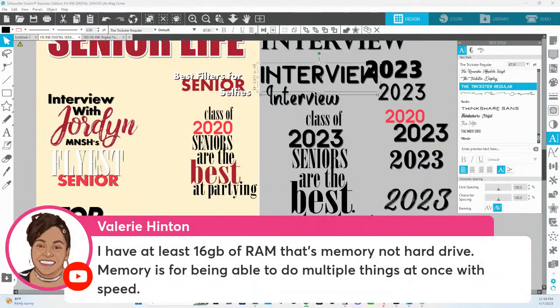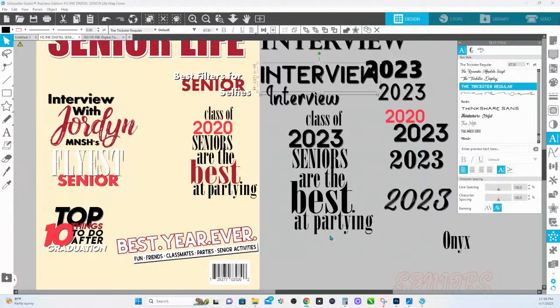I have at least 16 gigs of RAM. That's memory, not hard drive. Memory is for being able to do multiple things at once with speed. Exactly. So it's basically the different channels, saying how many channels information can flow on. The more channels that information can flow on, the better your computer will run. You have less, that's less highways. They always say the information highway. That's basically what your RAM is, your memory card.